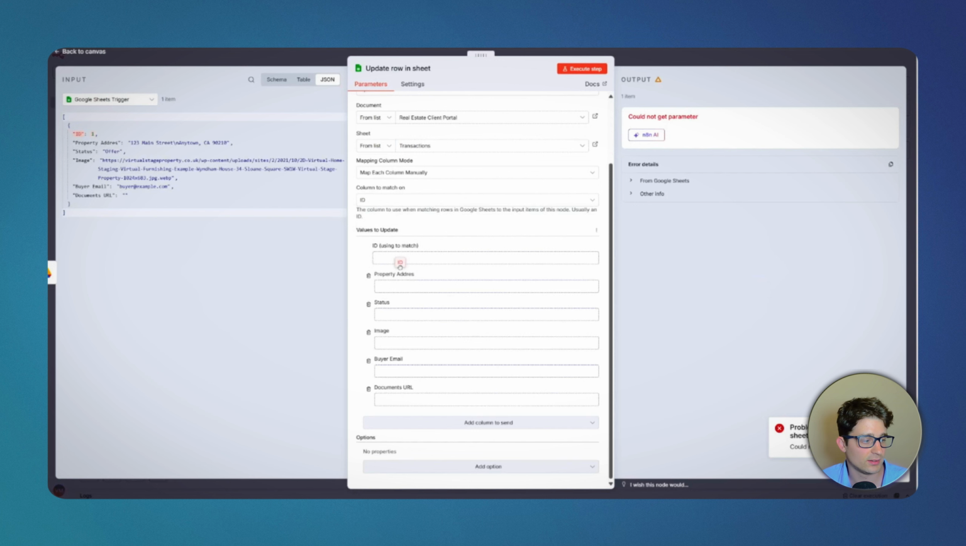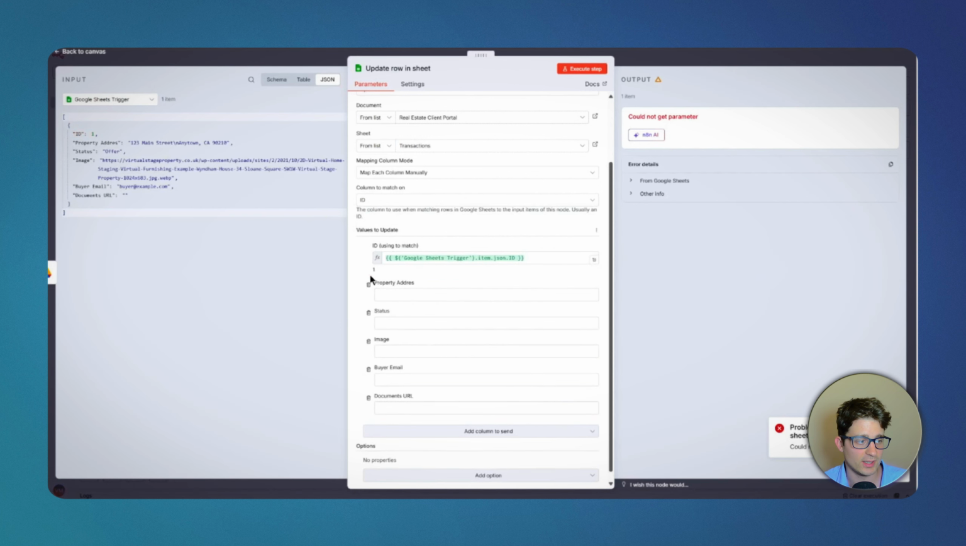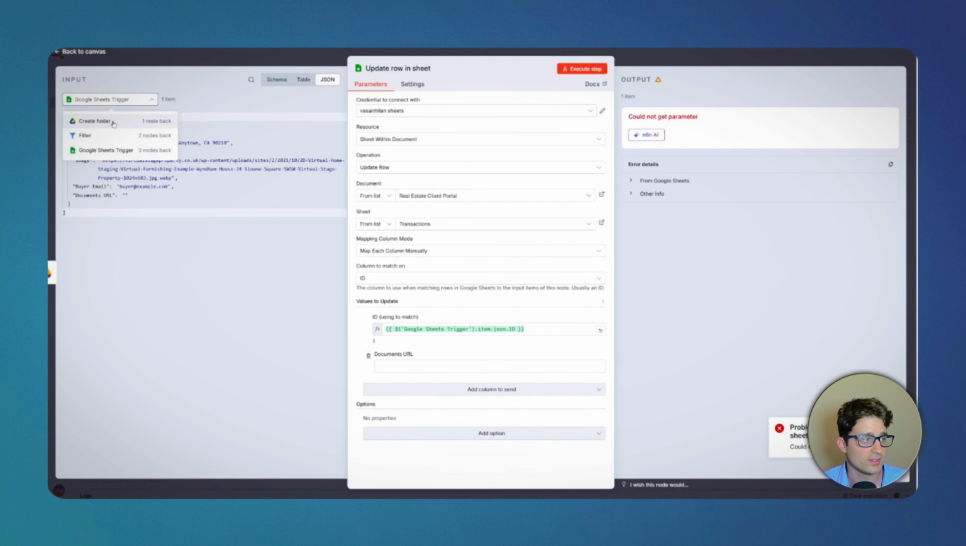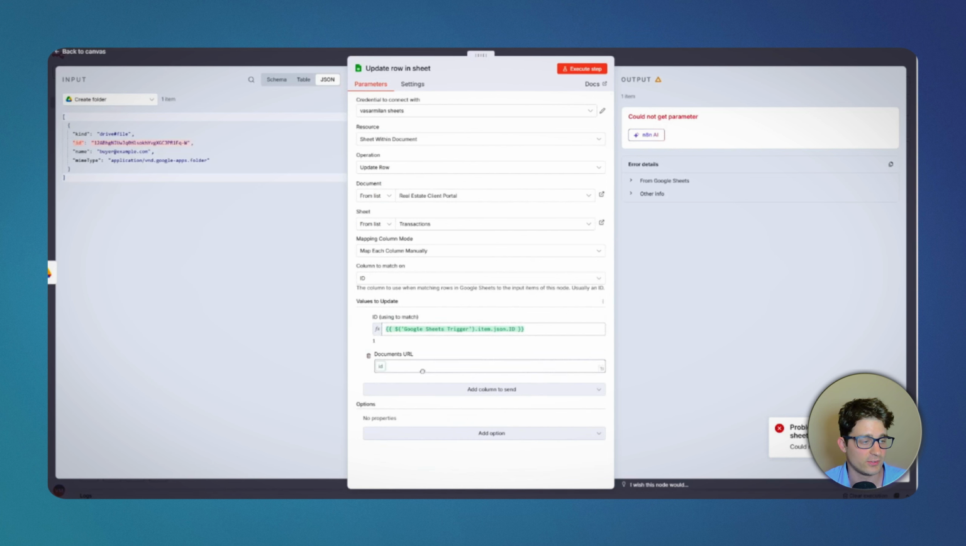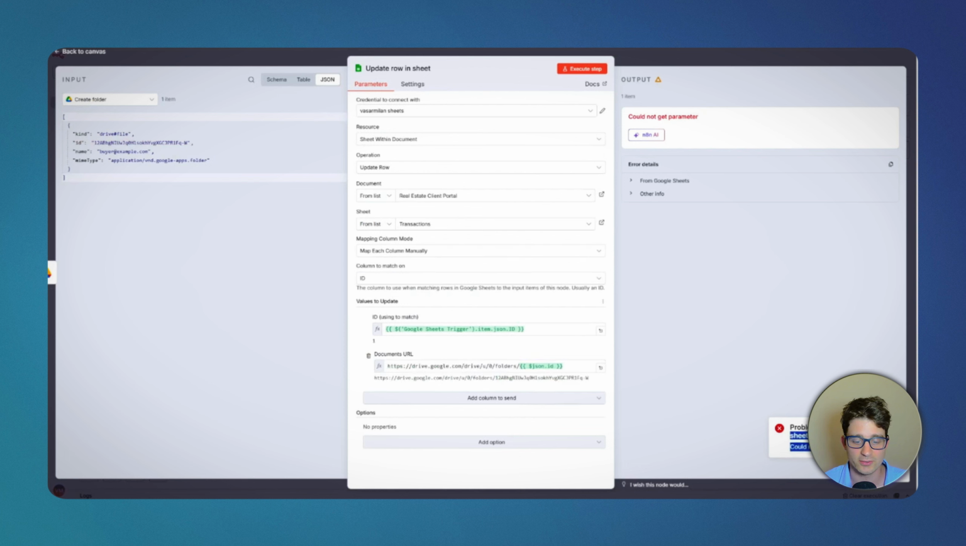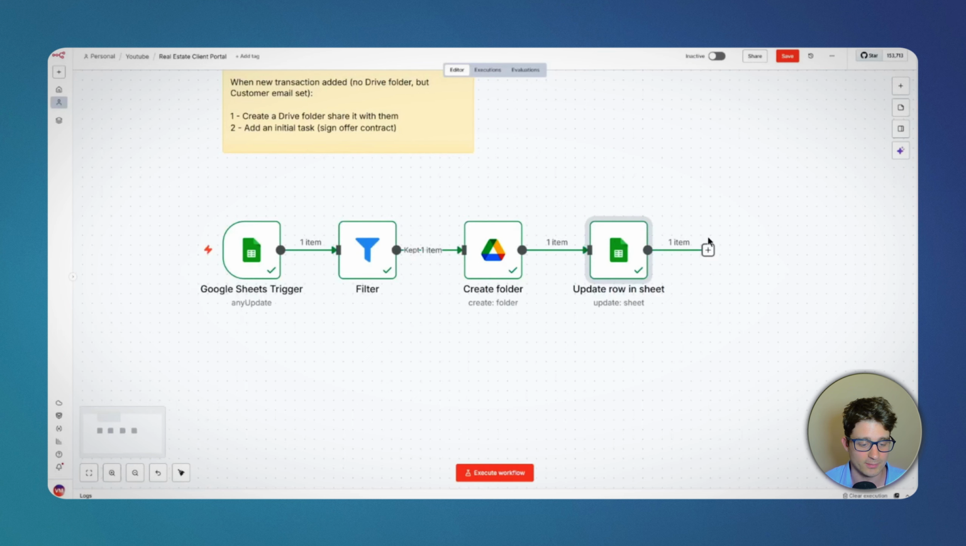And after that, we will choose what we want to edit, which is in this case only the document's URL, and that one we can get from the create folder node's output. We need to add the general Google Drive URL in the beginning to make sure that it's a full URL. We can get that from the ID.